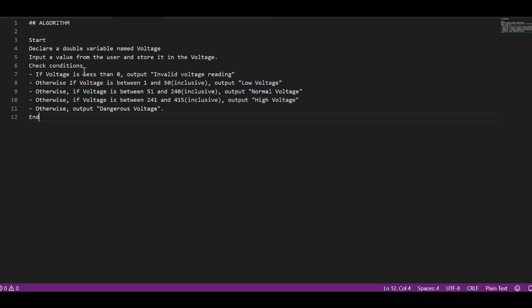Then we check conditions, that is where processing comes in. If the voltage is less than 0, then we output invalid voltage reading. Otherwise, if the voltage is between 1 and 50 inclusive, then we display low voltage. Then if it is between 51 and 240 inclusive, we display normal voltage. And if it is between 241 and 415 volts inclusive, then we display high voltage. Anything apart from that, we display dangerous voltage, including 0.5. Then we end our code.